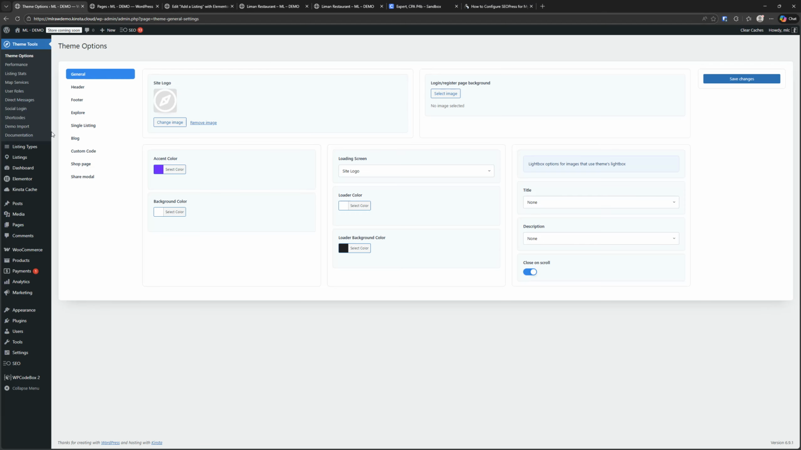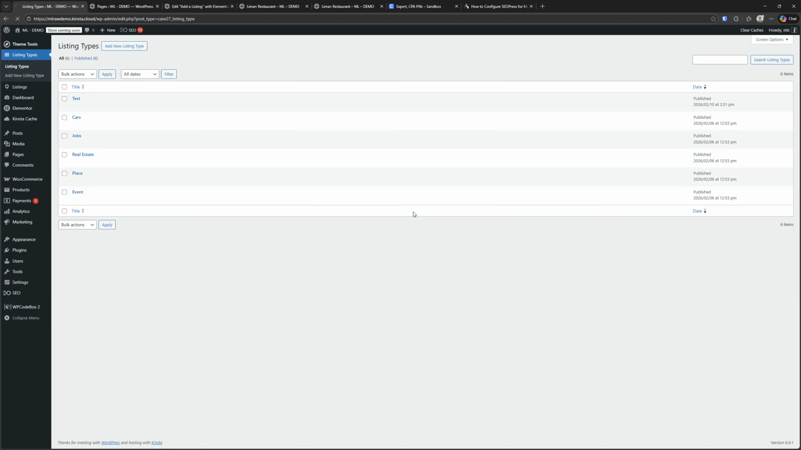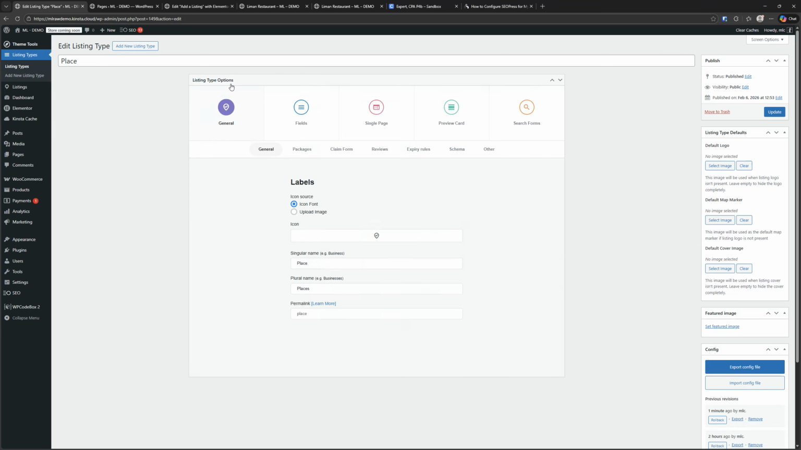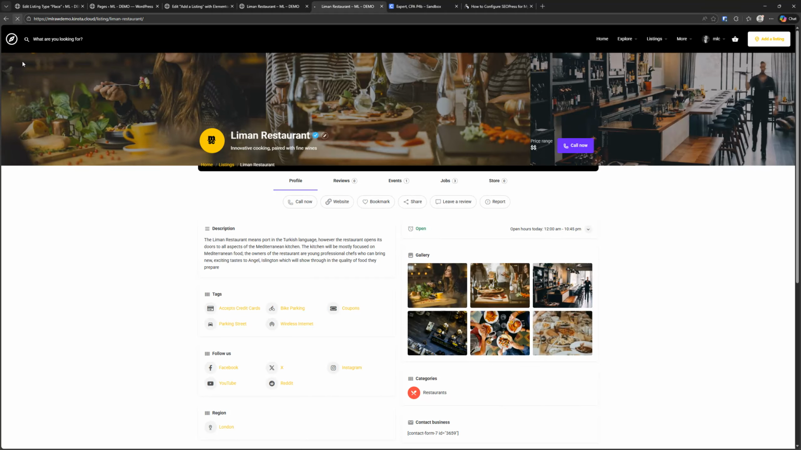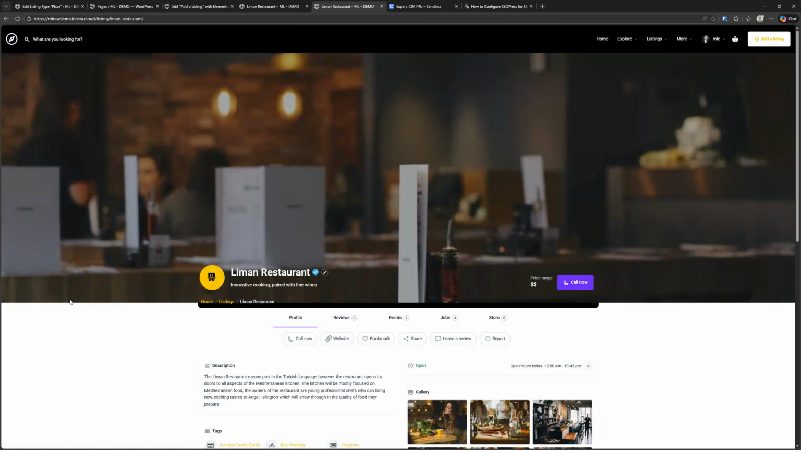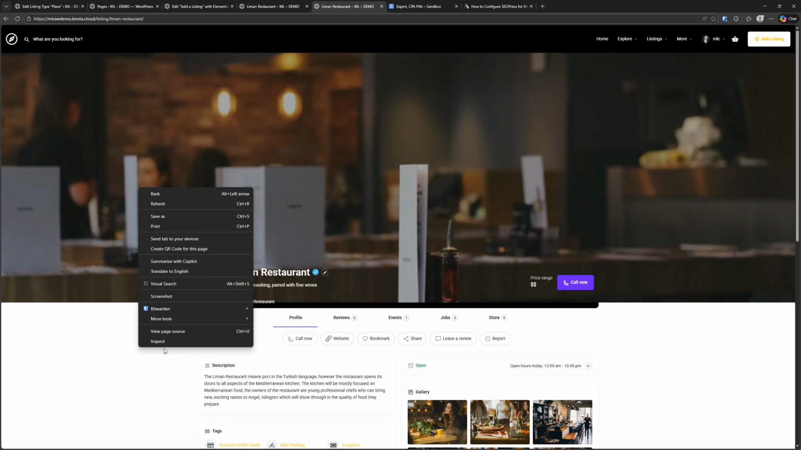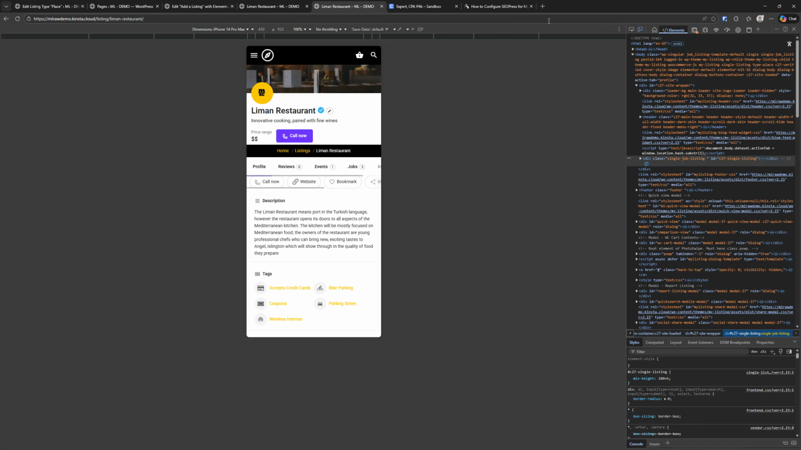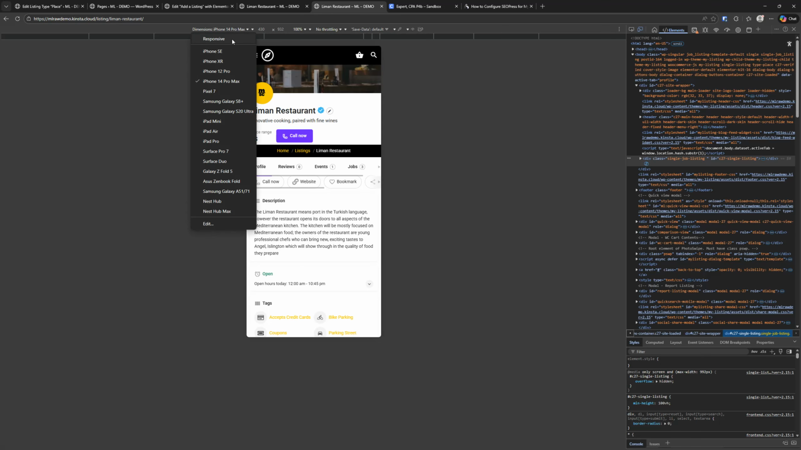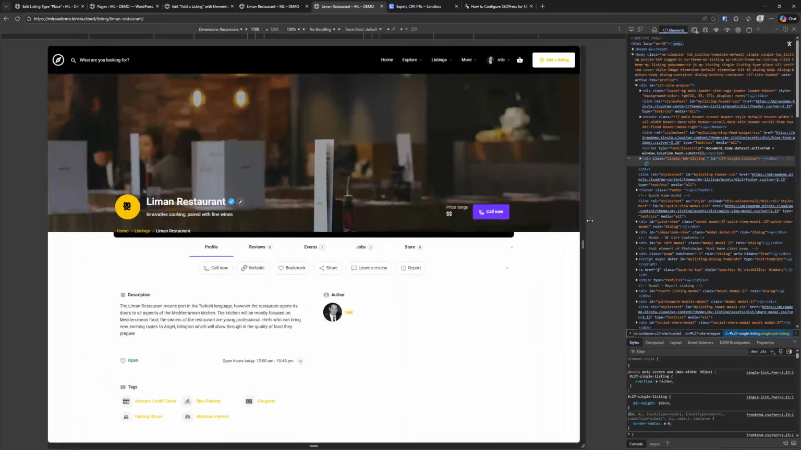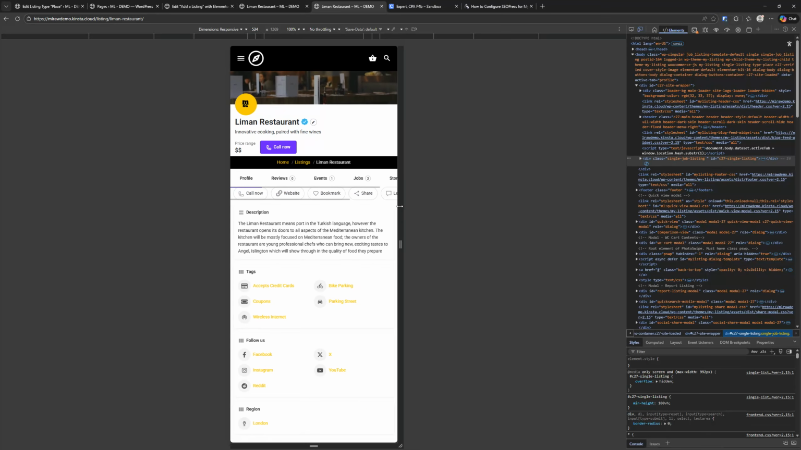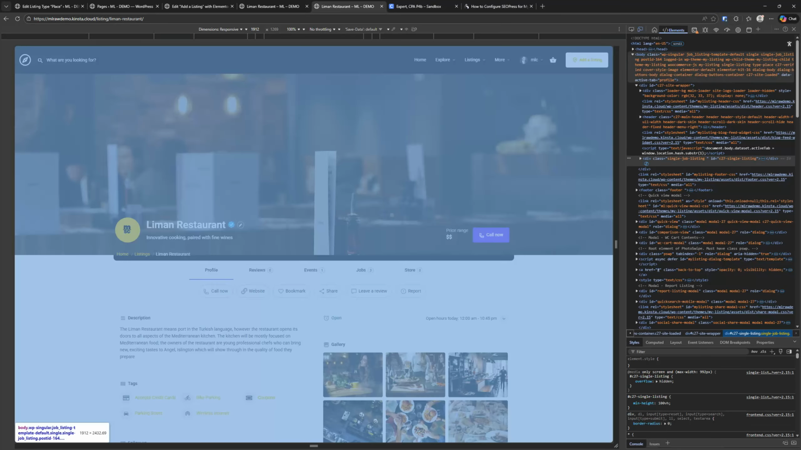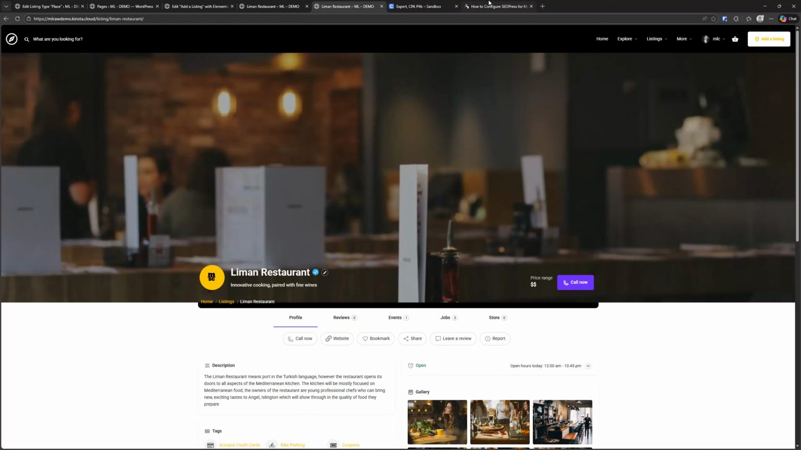If we go back to our listing type, we could put that cover style right back to cover image, and it should work just fine. There we go. Looks great. Now, if we look over on mobile and we go to responsive, this should look good on any device. There we go. Awesome. All right. Let's go back to the guide here.